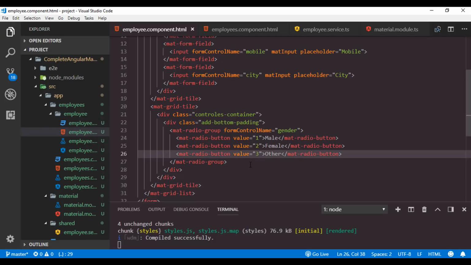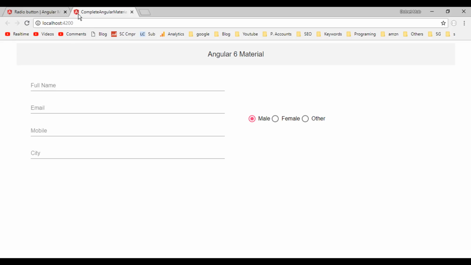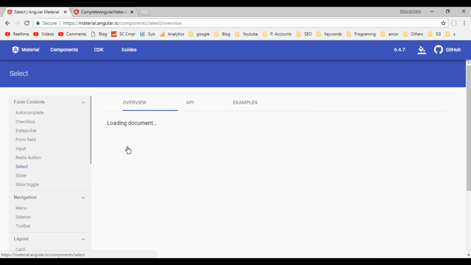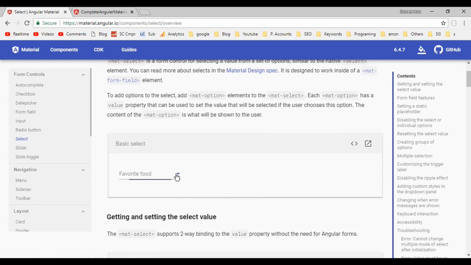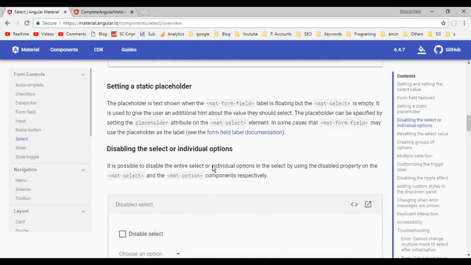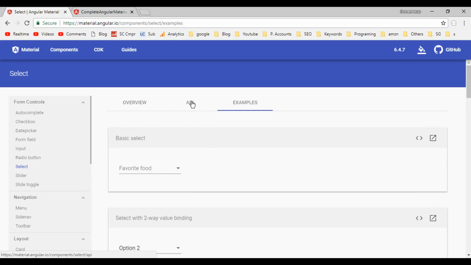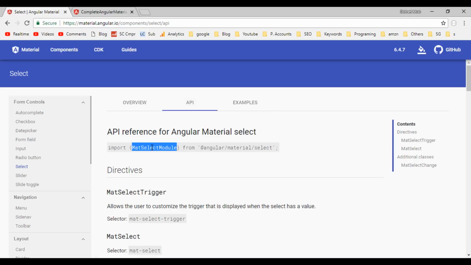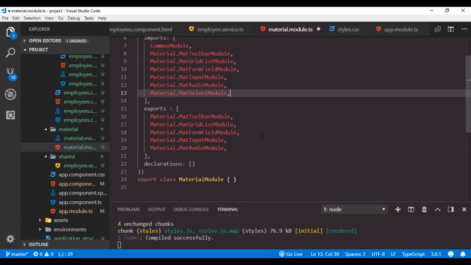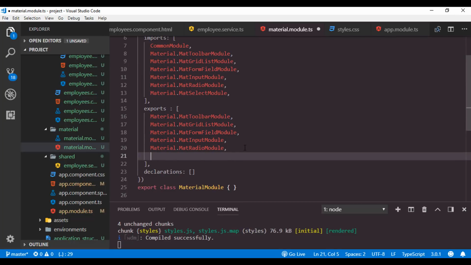Now let's look at how to add a drop-down list or select control in Angular Material. So let's have a look at the documentation here. Here we have the select control. This is how the default control looks like. You can see various modifications here. Basically for this control we have to import the MatSelectModule. Let's add it in the imports and exports arrays.